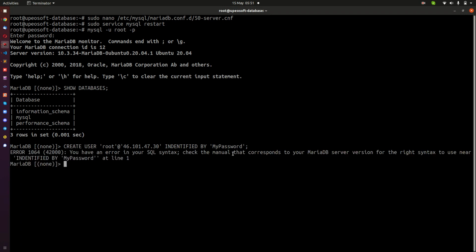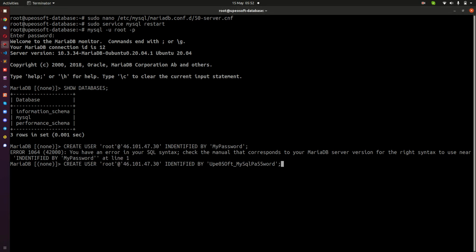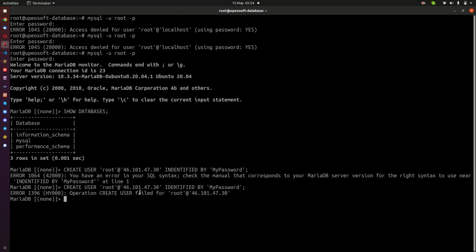I have an SQL syntax error. Let me check near password. Okay, let me see, what did I do there? That's okay. The user is created.